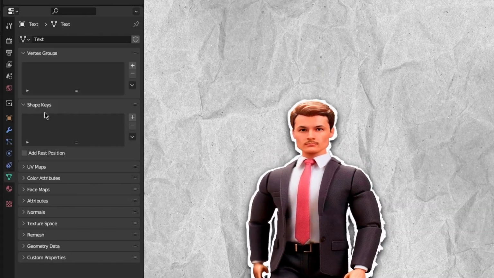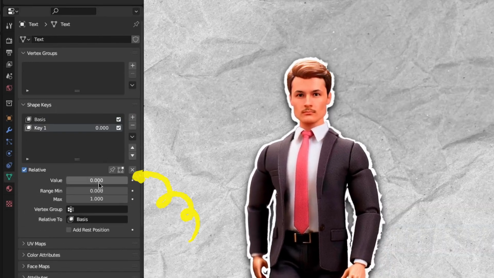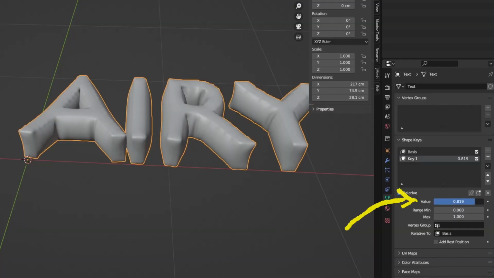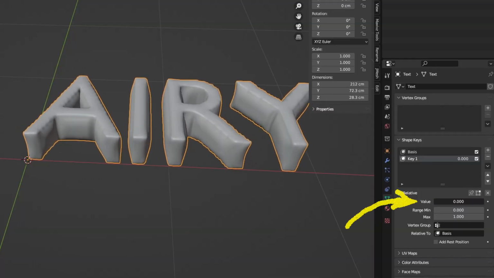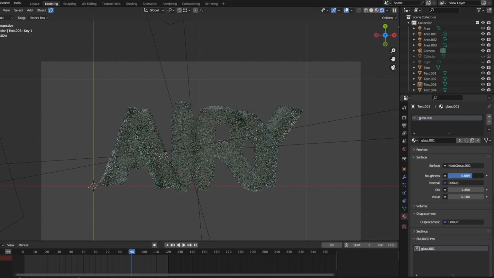Go to Object Data Properties. Select your object, add 2 keyframes, and set the seconds value to 1. Inflate the text one more time, but just a little more. It's already looking good. Apply a fancy-looking material, adjust the lighting, and click the render button.